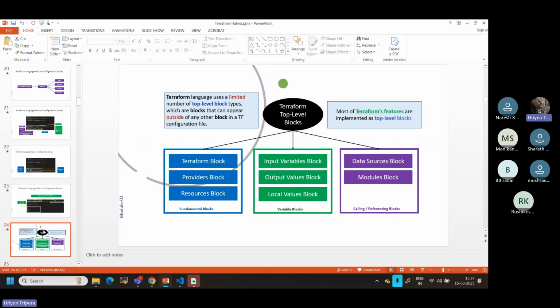We have something called the Terraform top level blocks. So if you just see this one, the Terraform language uses a number of top level block types, which are blocks that can appear outside of any other block in a Terraform configuration file. And most of Terraform's features are implemented as top level blocks. Now, if you just notice here, fundamental blocks and variable blocks, calling and referencing blocks we have here, right? So that we need to understand basically.